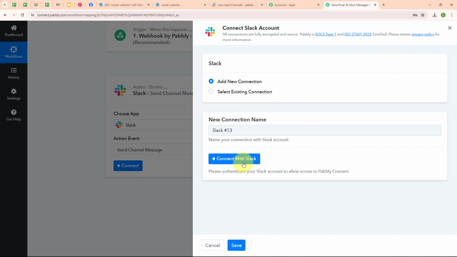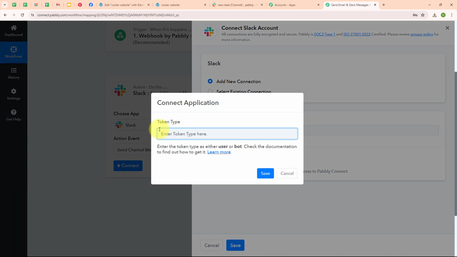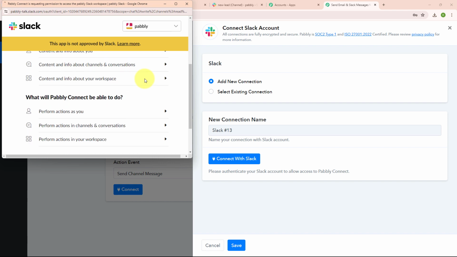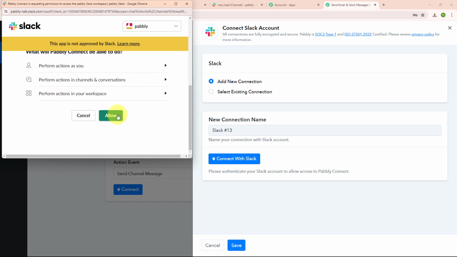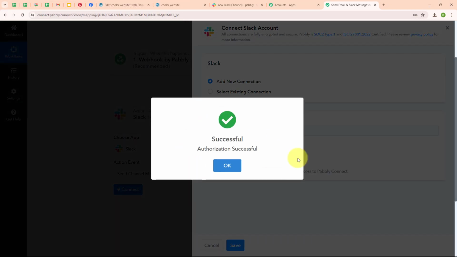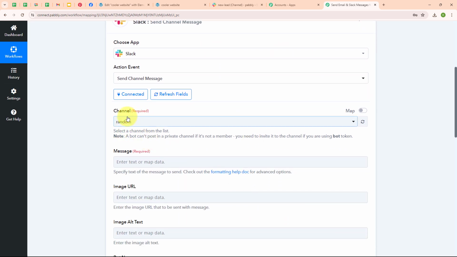And now here to build a new connection, I'm going to click on this connect with Slack. Now it is asking for a token type, and here in the instruction it says enter the token type as either user or bot. Check the documentation to find out how to get it. So here I'm going to enter my token type as user, and now I'm going to click on this save. From here I'm going to select my workspace, and after selecting the workspace, scrolling down, here I'm going to click on this allow and give access to Pabbly as your data is secured with Pabbly. Authorization successful.